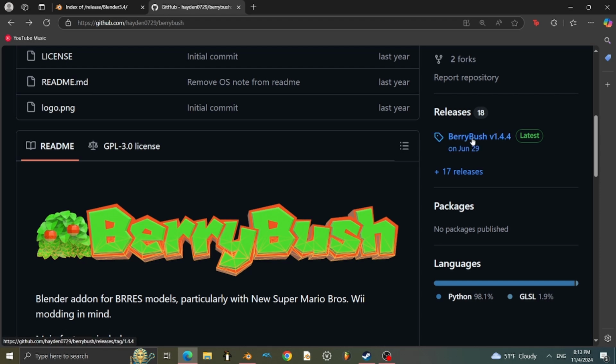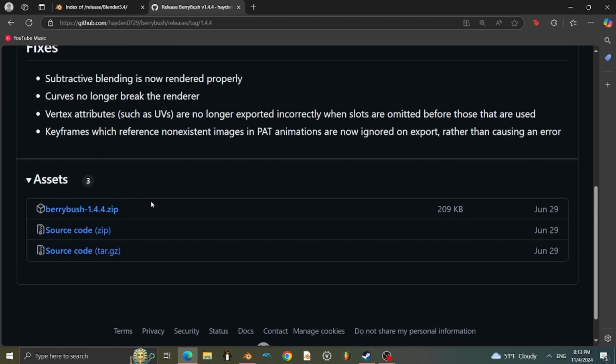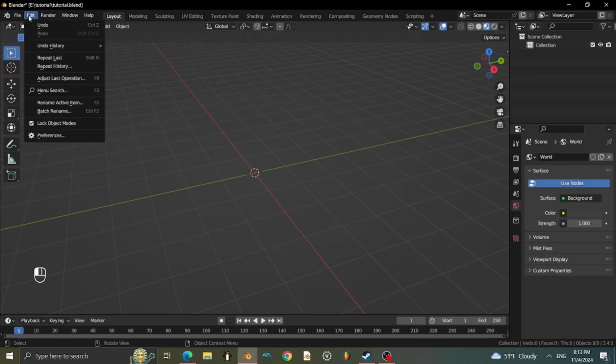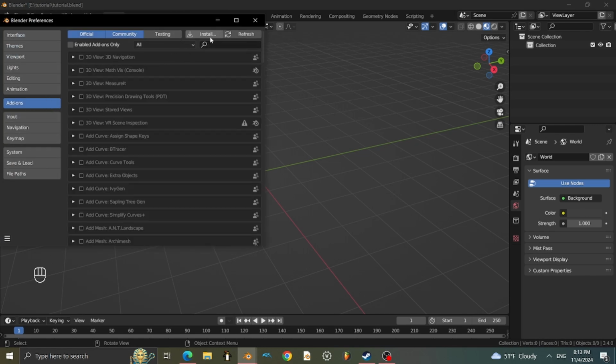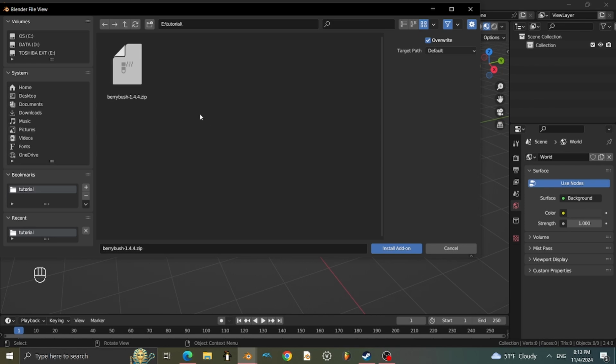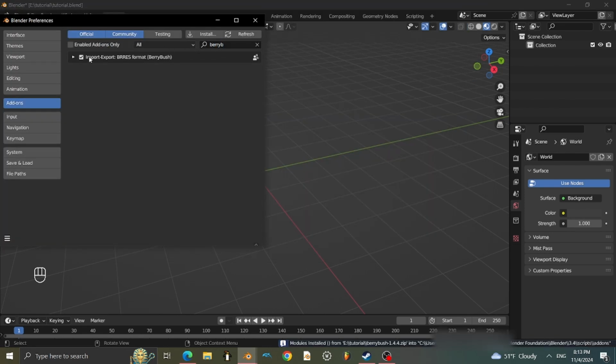What you do is you click here. It's 1.4.4 at the time of recording this video, and you just download this .zip file, and you go back to Blender, go to Edit, Preferences, go to Add-ons, go to Install, and go to the file directory where you downloaded BerryBush, and you just double-click this .zip file, or you can also select it and press Install Add-on. So once that's done, you just type in BerryBush, and it'll be unchecked when you do it. I already have it installed, so that's why it was checked for me. You just check it, and you're good to go.